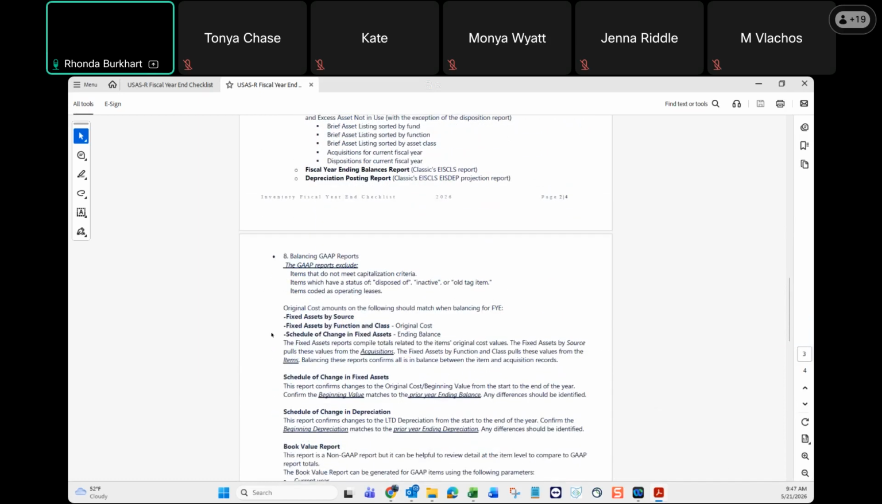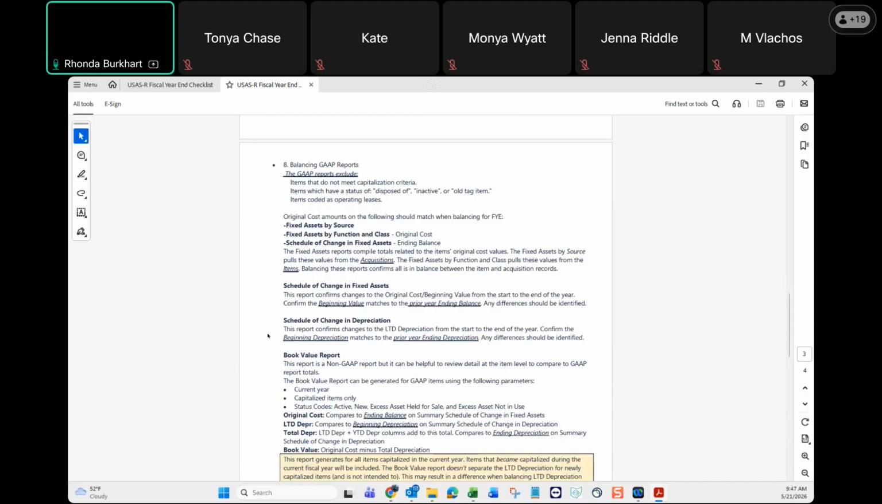So that's good. And then I've added some things that SSDT passed along to us, like balancing the GAAP reports and what the GAAP reports exclude. They exclude items that aren't in the capitalization criteria, that don't meet that. Items which have been disposed of, inactive or old tag items, and any kind of operating leases. Those aren't in the GAAP reports. So that's important to know.